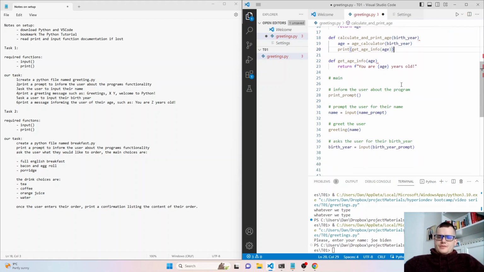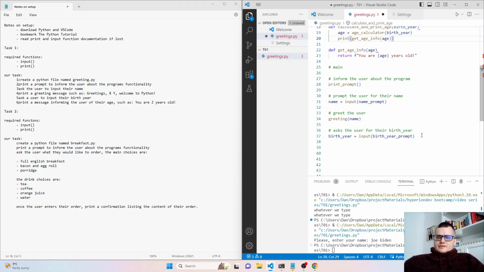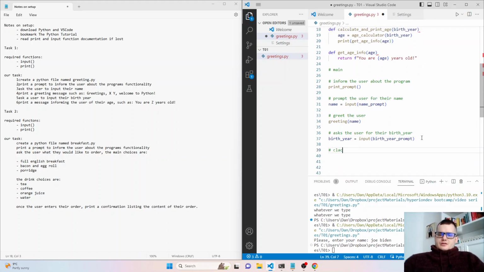Okay, all good. So back to our main function, we got the birth year, so we will simply need to calculate and, wait, comment first, so calculates and prints the user's age.